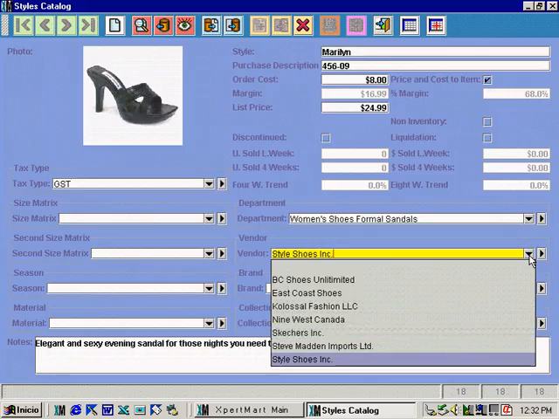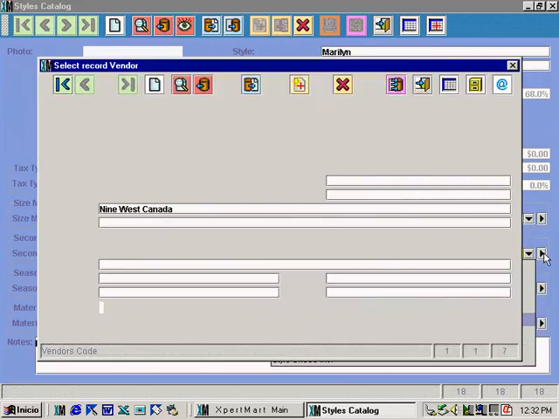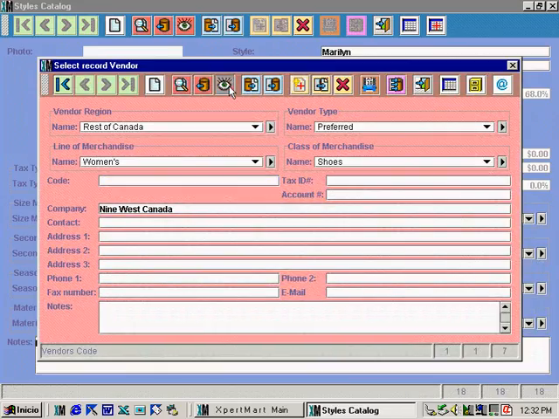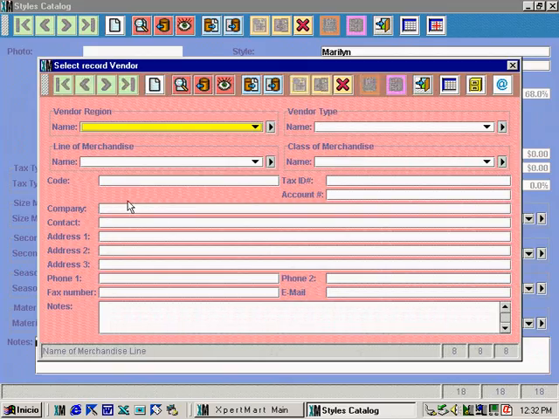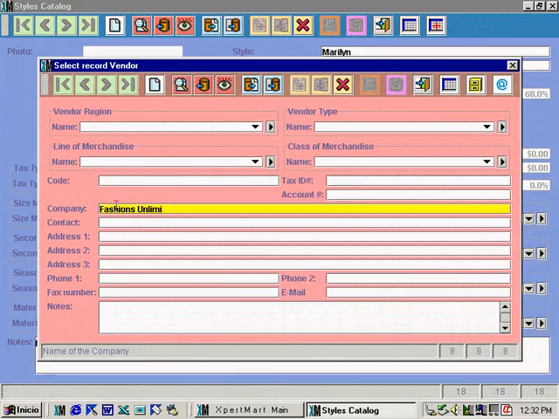And note that I'm doing this without ever exiting from my styles catalog. So let's say that our vendor is Fashions Unlimited, and my contact there is Catherine Rogers, and they're at 4400 West 92nd Avenue, Miami, Florida 33166, and I can fill in all sorts of information, including a phone number.